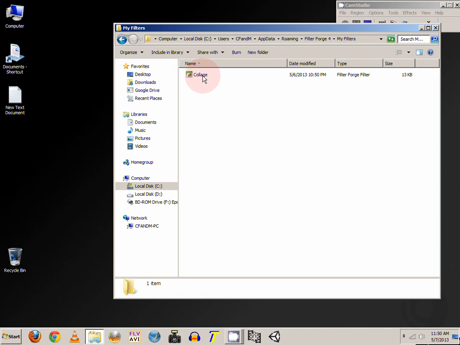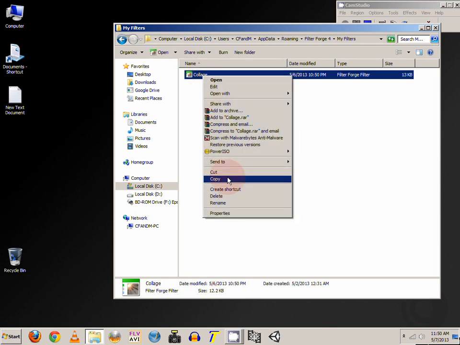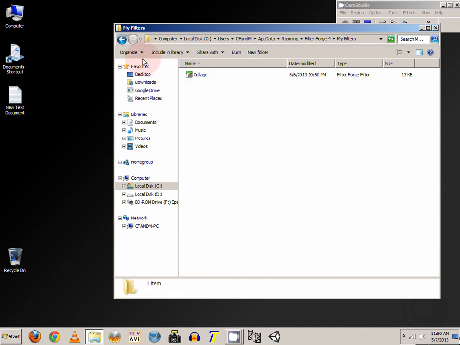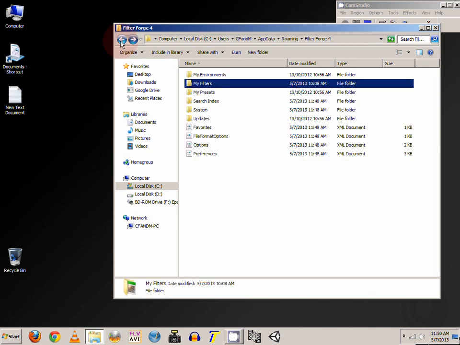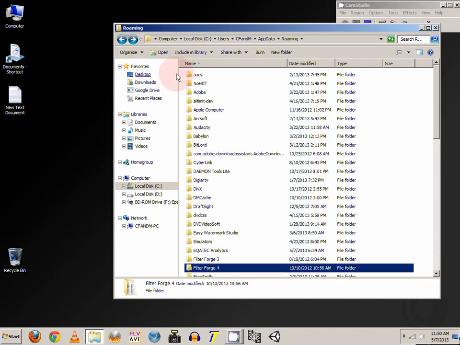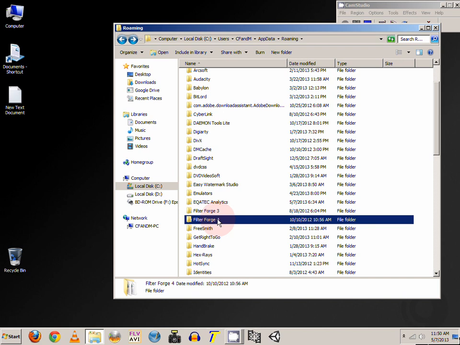You can right click and copy and paste it into the folder where you want to save it as a backup. You can also take this whole folder and save this to wherever you want. This way you'll always have a backup of the filters that you downloaded as well.